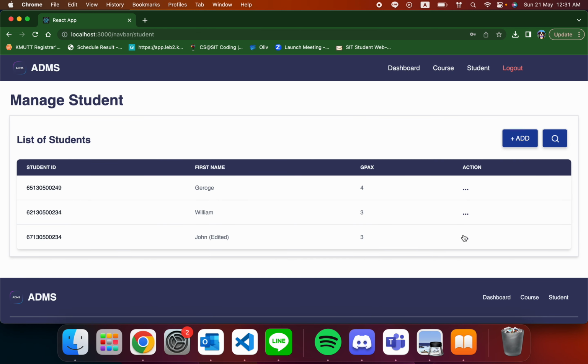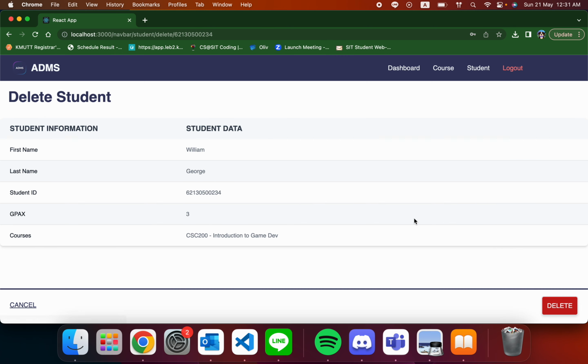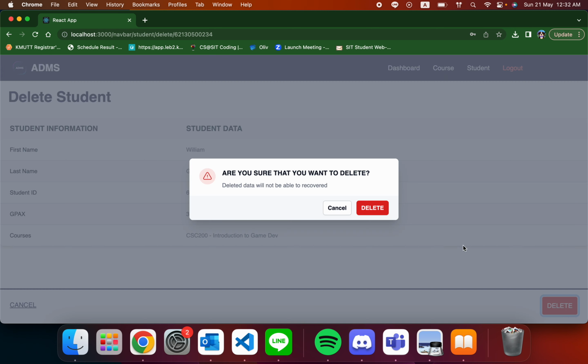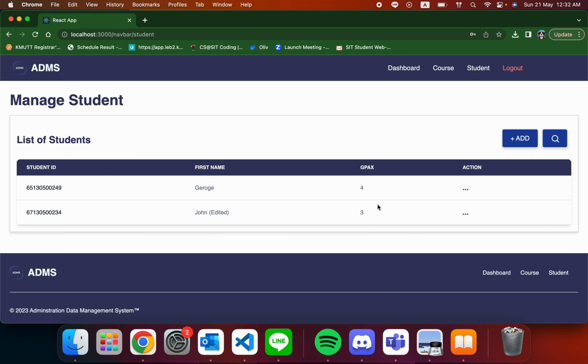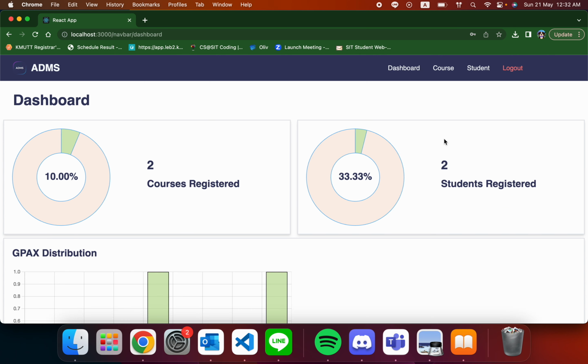So that's view and update. Now let's try to delete. So maybe let's try William to delete. Delete William George. It shows us the information of the student. We click delete. Now it's gone. Let's check the dashboard. In the dashboard, now we only have 2 students. It was 3 students before, now it only has 2 students.